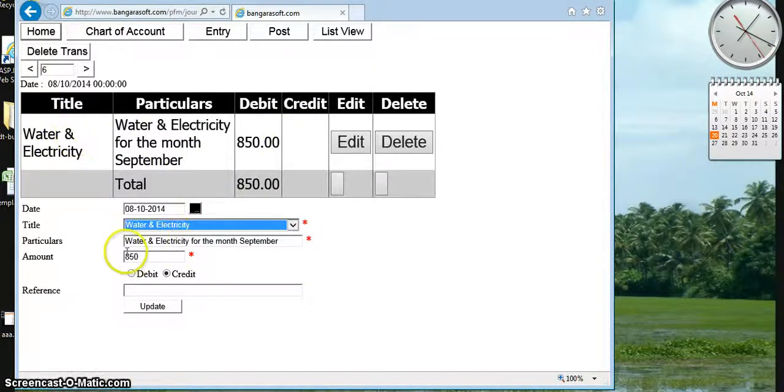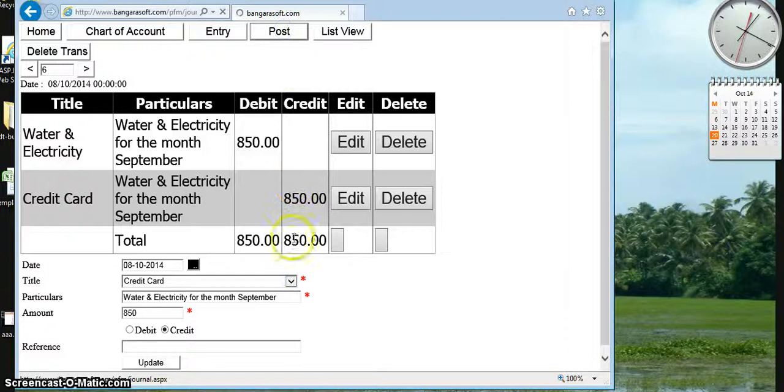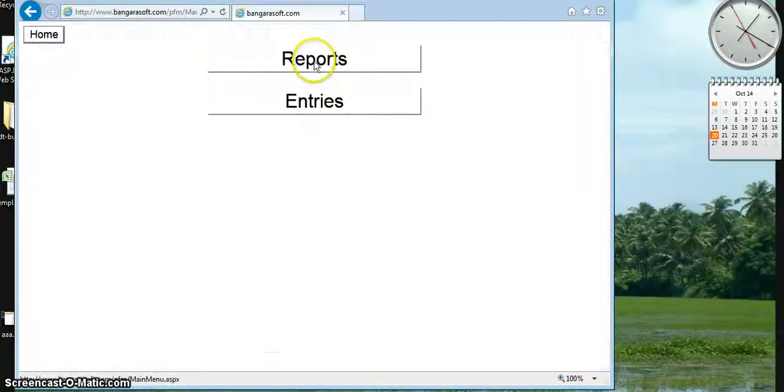One entry is made. After that, where you paid from. If you paid with your credit card, you can select the credit card and it will be credited to the credit card. Now click the post button to post. Before you post, you have to make sure that the total is matching. Otherwise, you will not be able to post an entry. Only posted entries will appear in the reports.